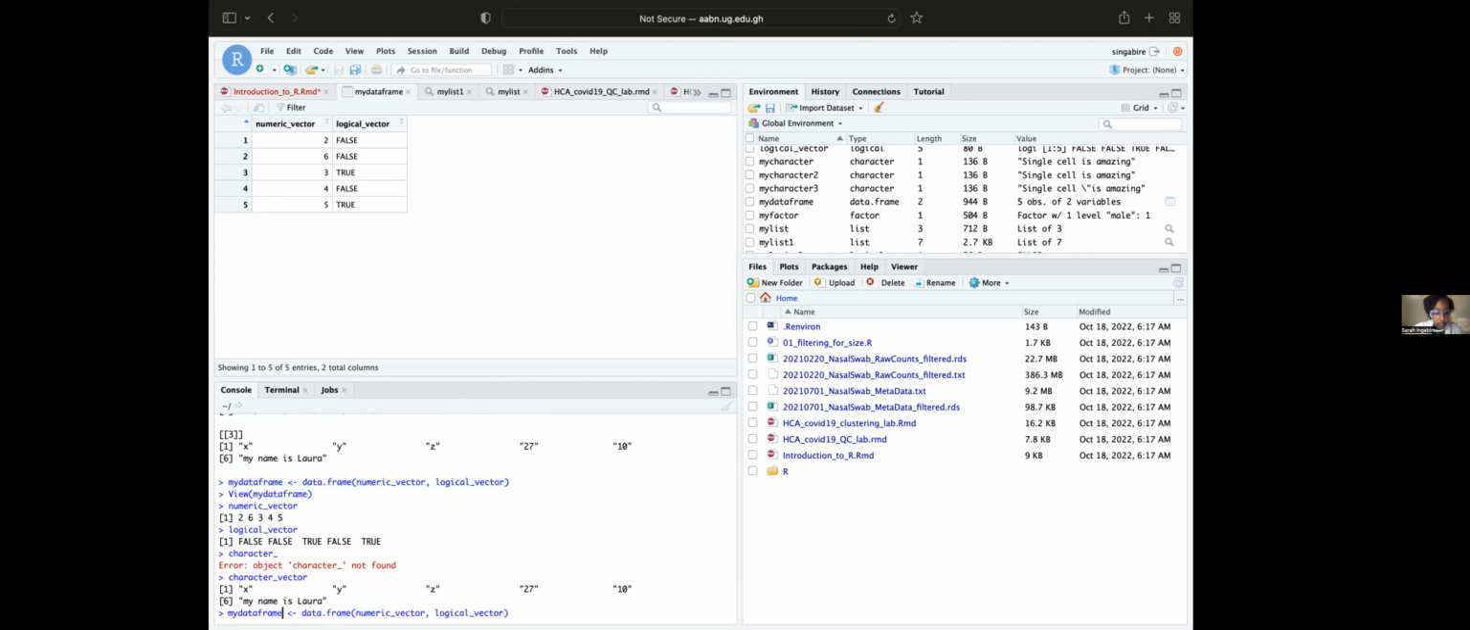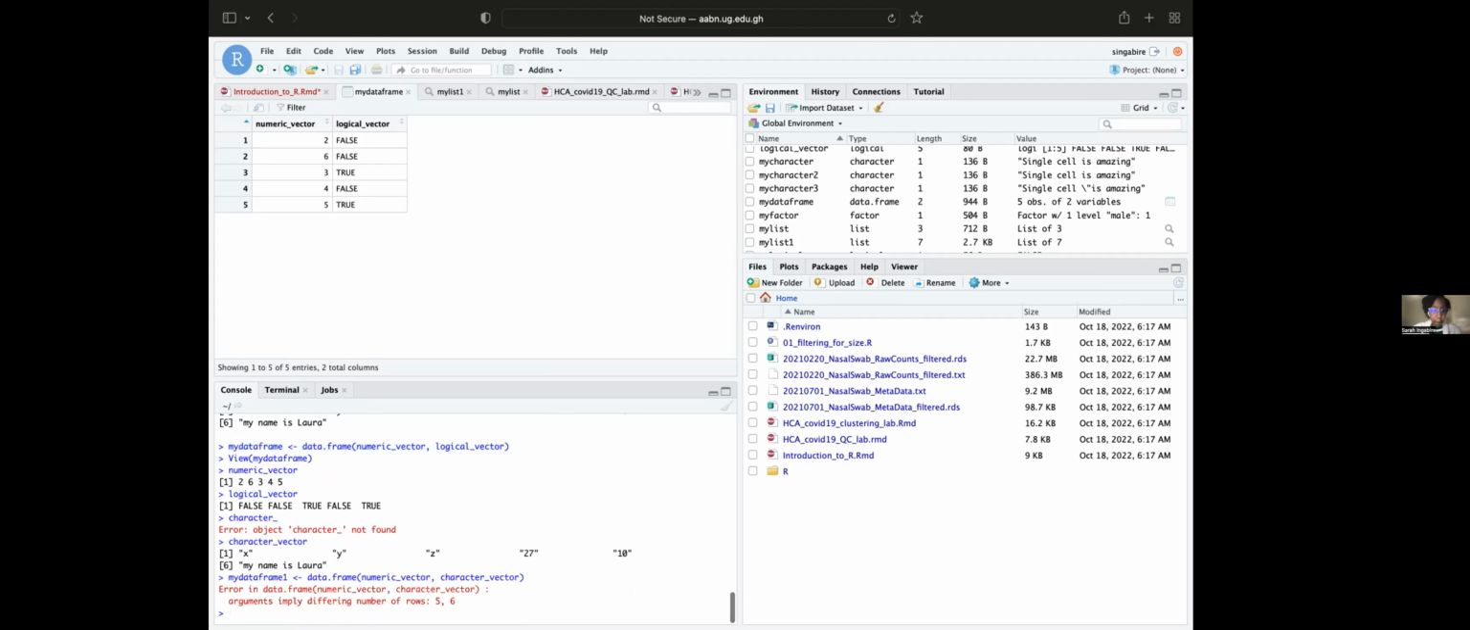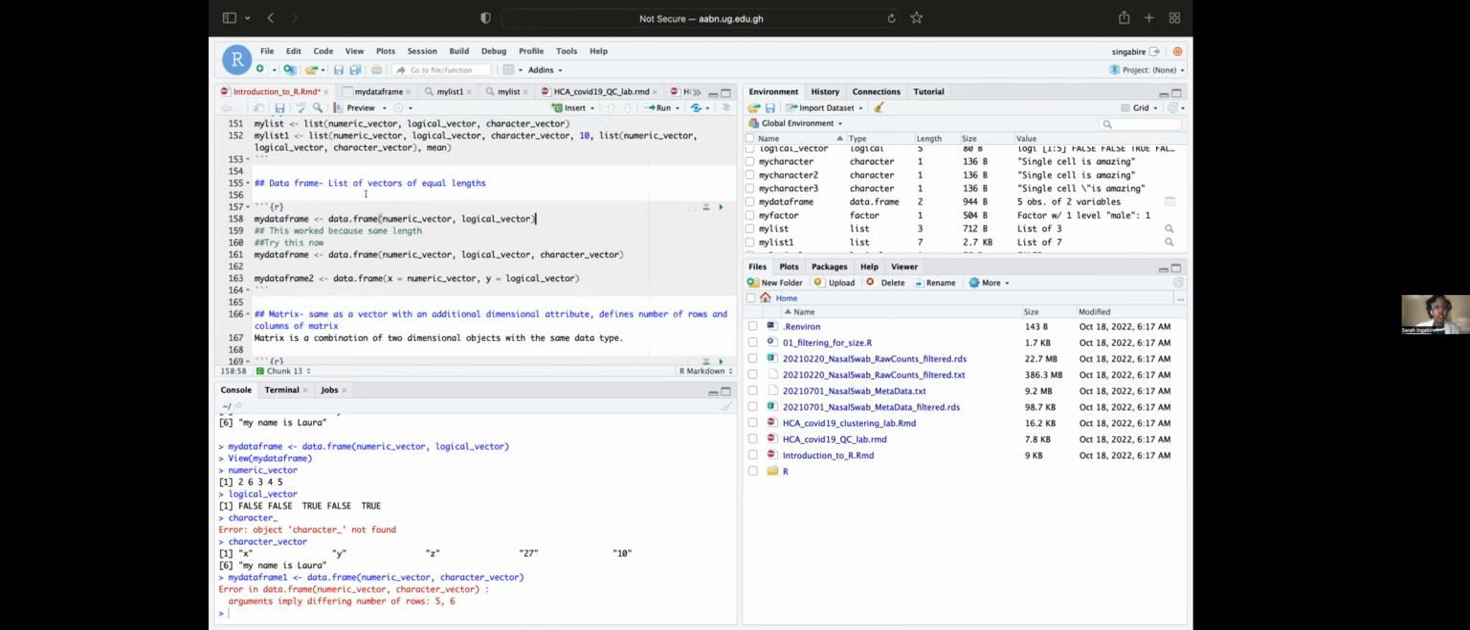Okay, so let's name it my data frame 1, and instead of the logical vector, let's use the character vector. So when you try to do this, it's going to give an error, right? Because it's going to tell you one has 5 elements, the other has 6 elements. Therefore you cannot create a data frame, because remember, a data frame has to be a list of vectors of equal length.